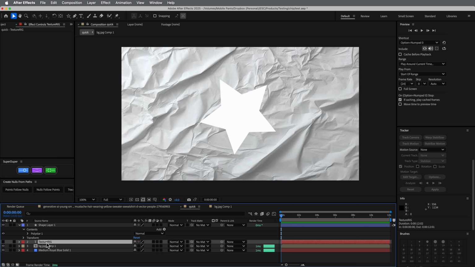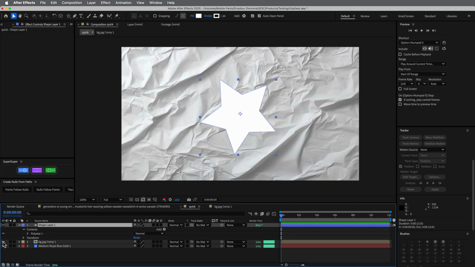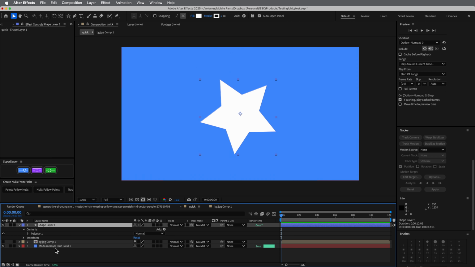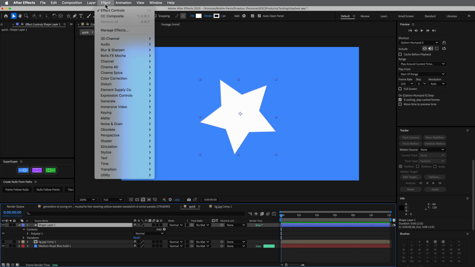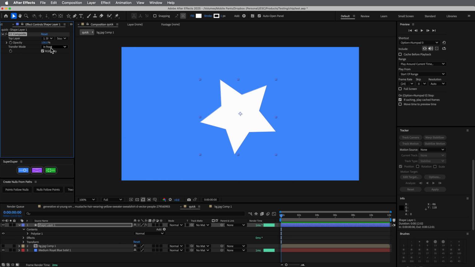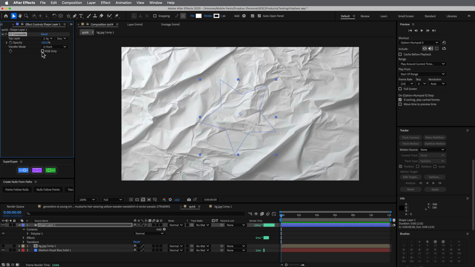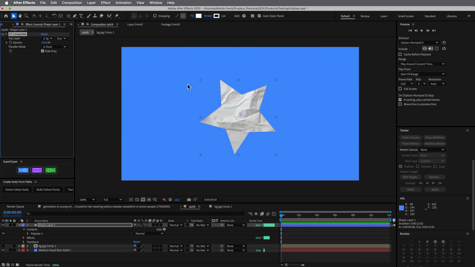So let's go back to the shape layer, and let's hide that layer. We don't even need to see it visibly. And then again, Effect, Channel, CC Composite, but this time instead of the layer that it is, I'm going to grab that background layer, and now we have it composited on, which is really cool. So it's RGB only. If we turn that off, you're going to see the whole thing. We don't want to see that. We just want to see what's inside of that shape layer.